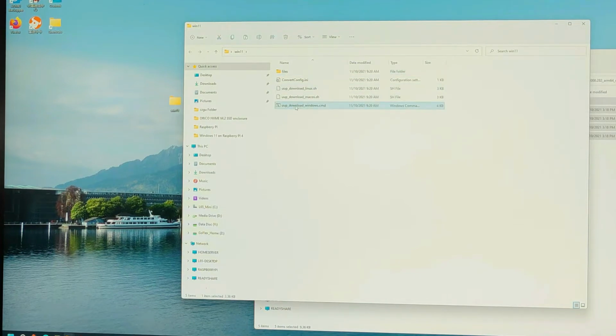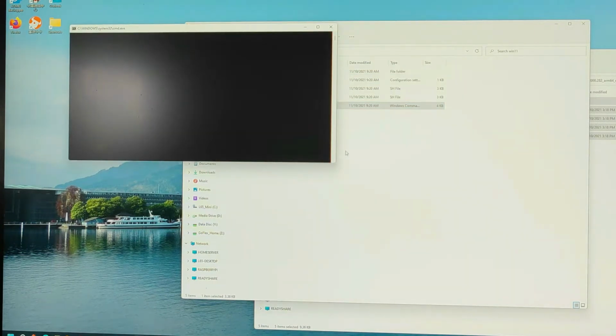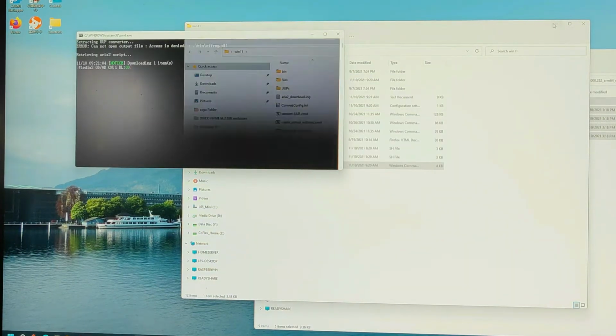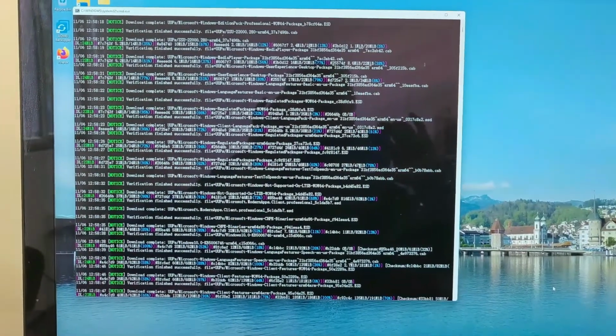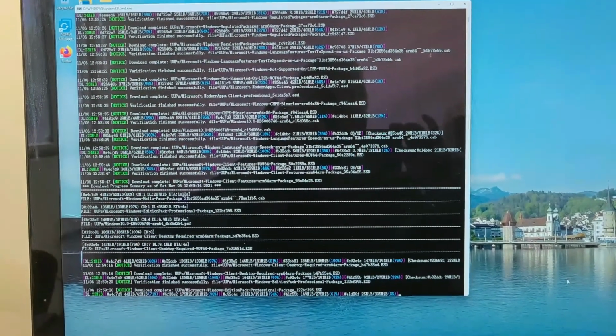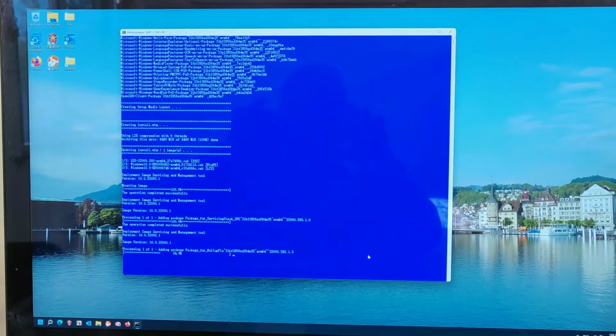Okay, click on that one. It will download the Windows first. That could take about 5 minutes to finish downloading. Okay, now create the ISO file, which could take an hour or maybe longer.